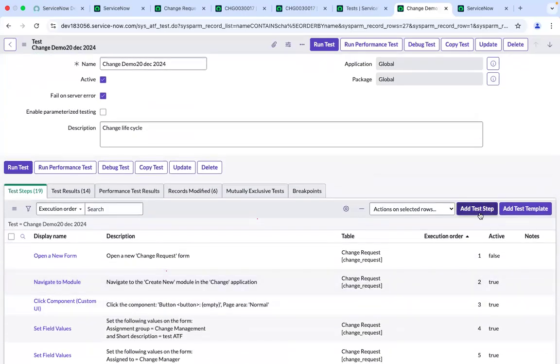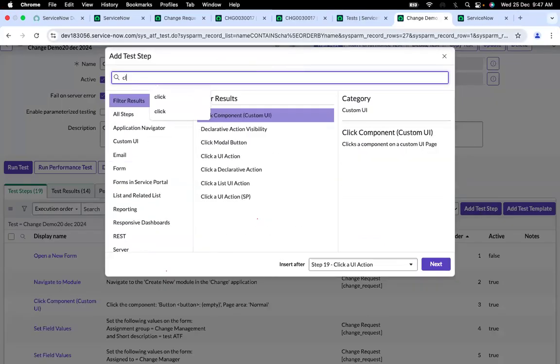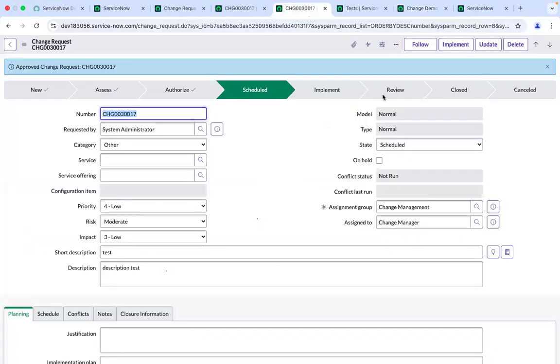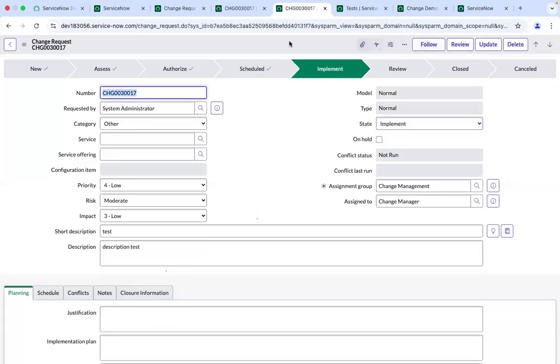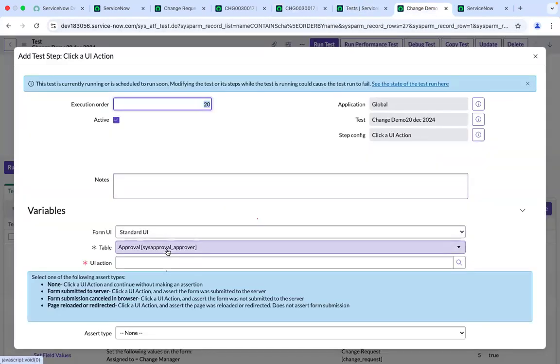So it's time for changing the table name. We need to click on UI action, right? But here, which UI action do we need to click? We need to click on implement, right? Once we click on implement, it will go to the implement state. But here, we are clicking the implement button on the change request table again, guys. So make sure the table name is changed to change request again, right?